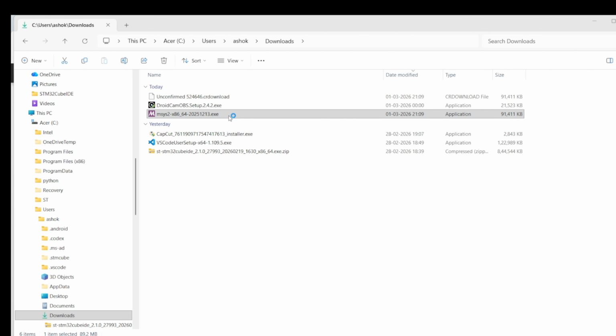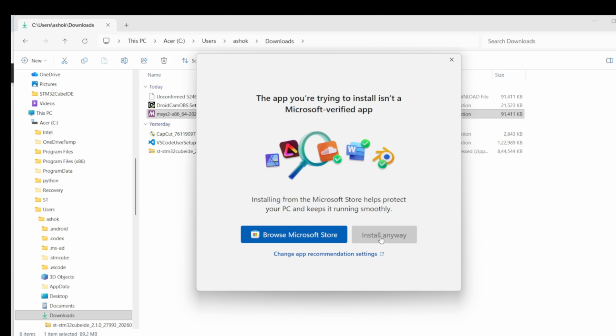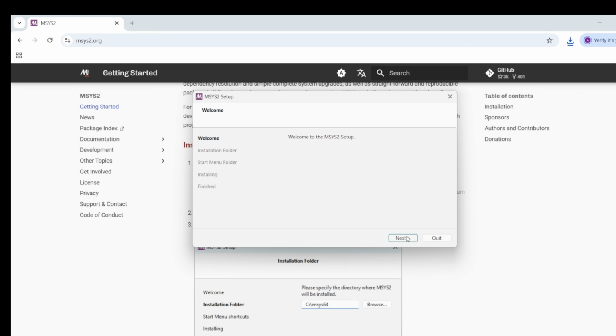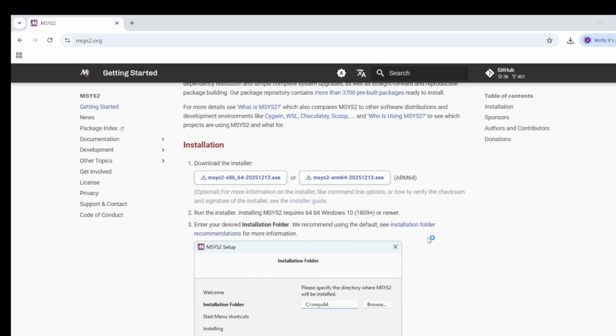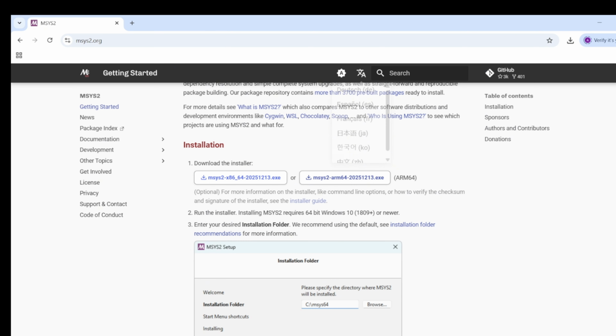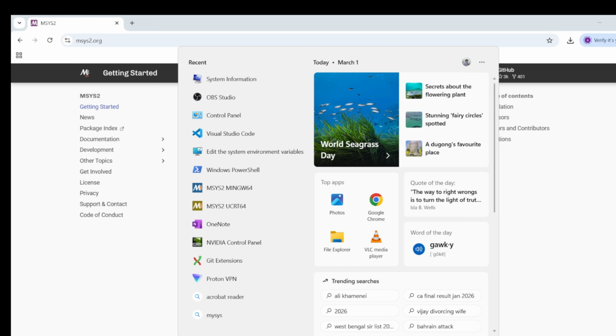and double click the downloaded file. Install, give next, next. Finished. Now it will open a UCRT shell. So now you can close this window and you can open MinGW64.